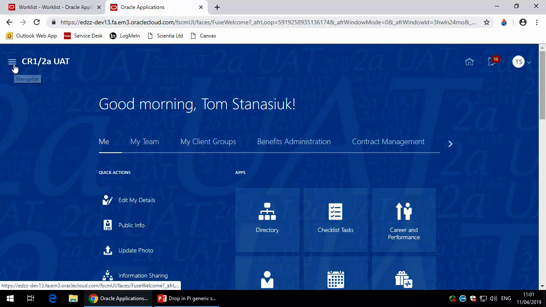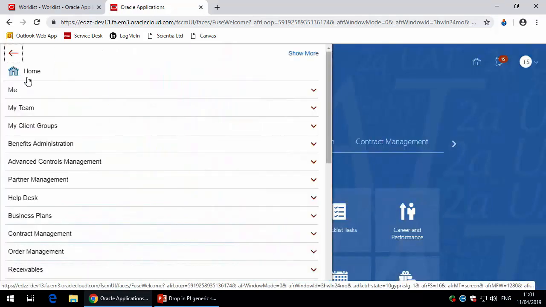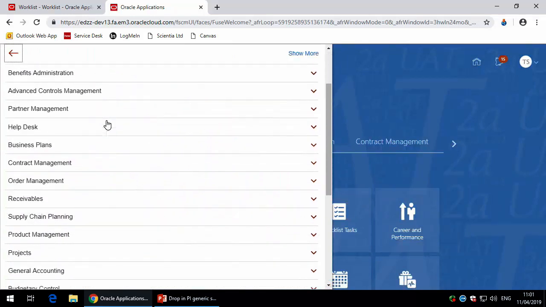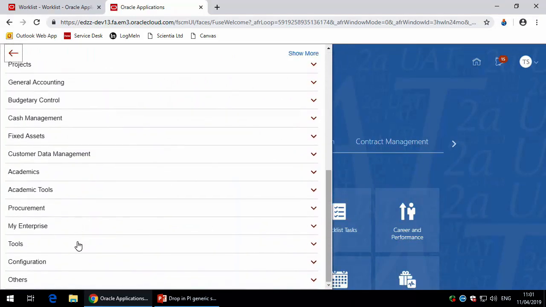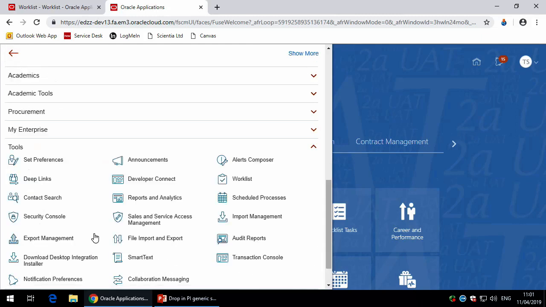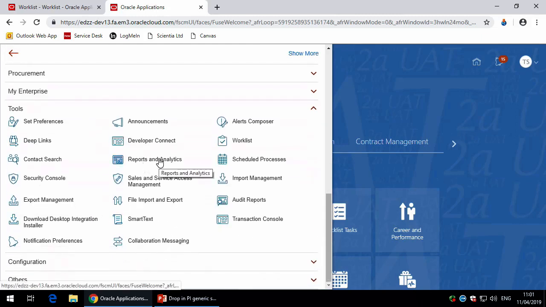So I'm gonna click on the navigator, and like I said, I get a lot of different access. I'm gonna scroll down to tools where the work list was, so that is still under tools. And you will have a link called reports and analytics. And in fact, this is the way to access all reports, any reports.